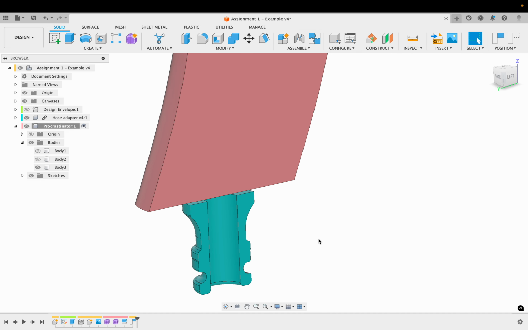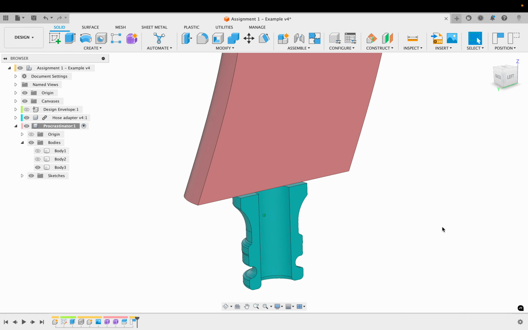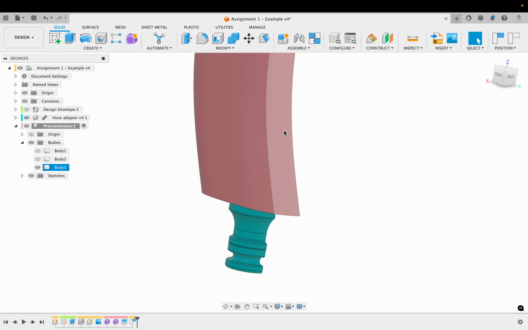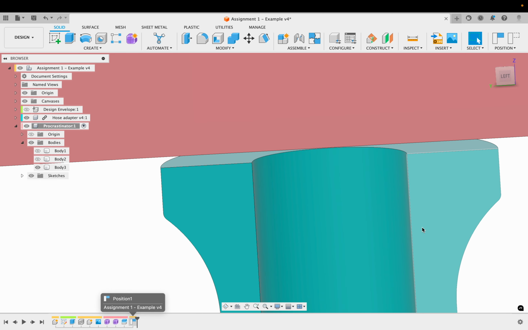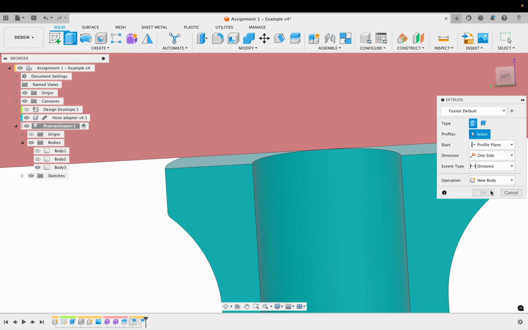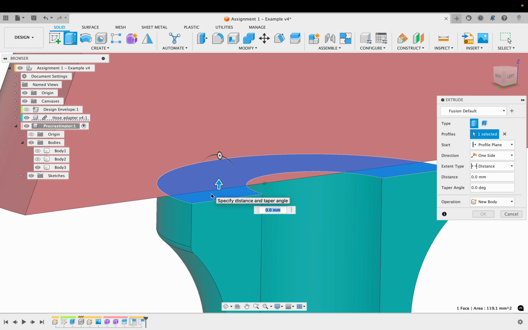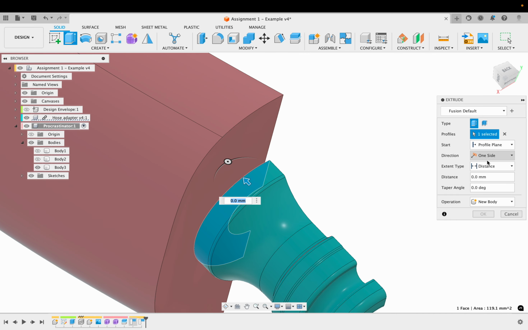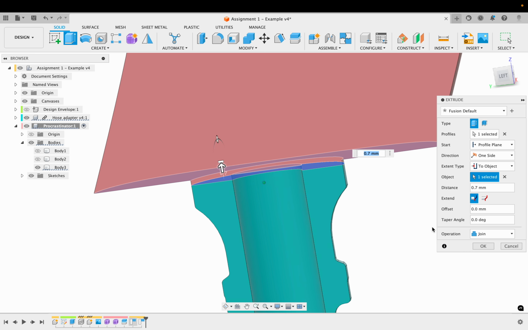The first thing I'll do now is extend that onto here, right? Right now I'm still in this component, but since I moved something else, anyway, I'm on the right component. So I'll start doing an extrude. Oh, capture. Yeah. And I will select that surface, and I will extrude it up to this body. Nice.